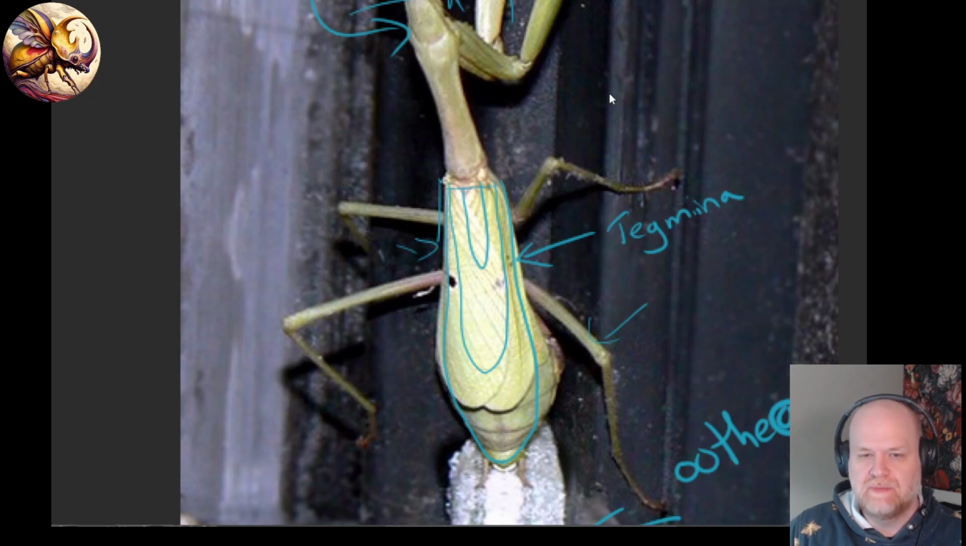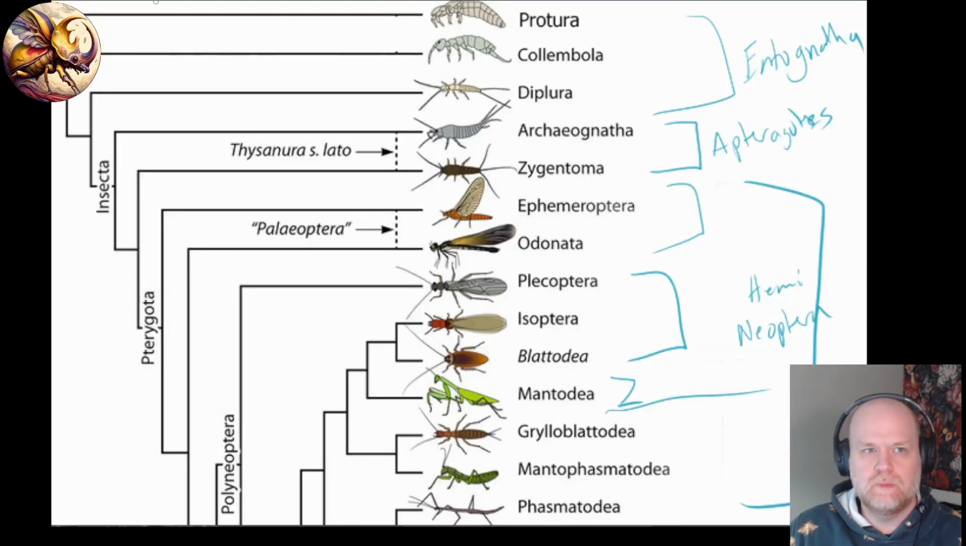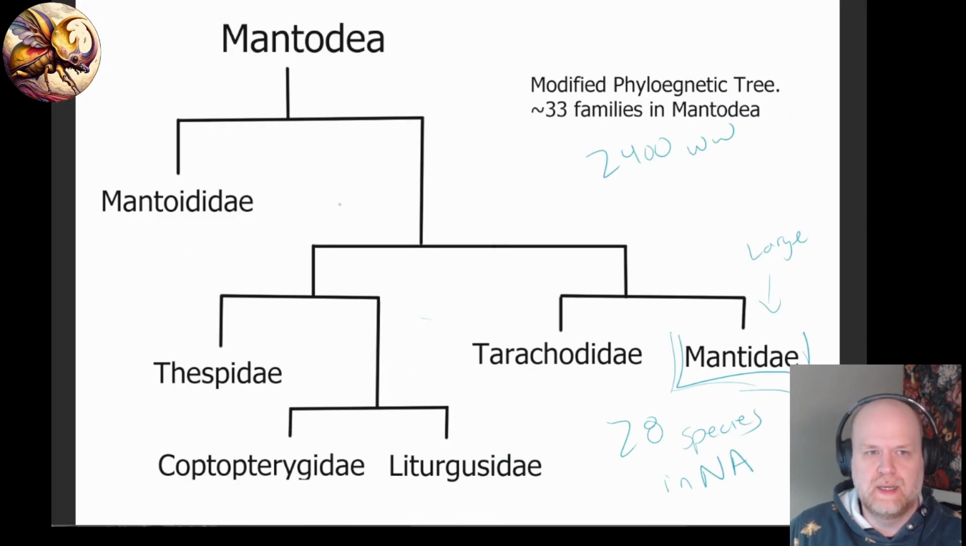They also tend to have these little short cerci on the end. So there are better pictures that I have, but we'll see the cerci in others of the mantis photos.